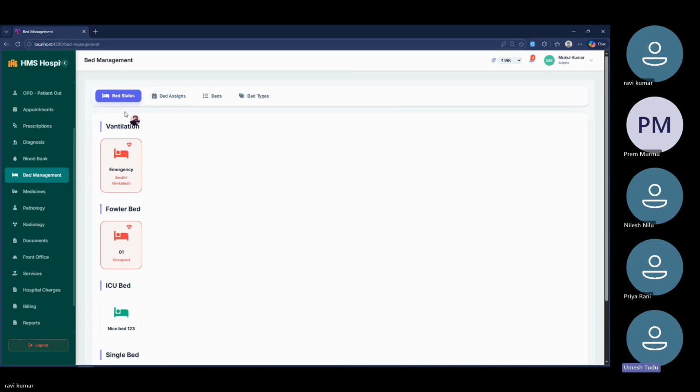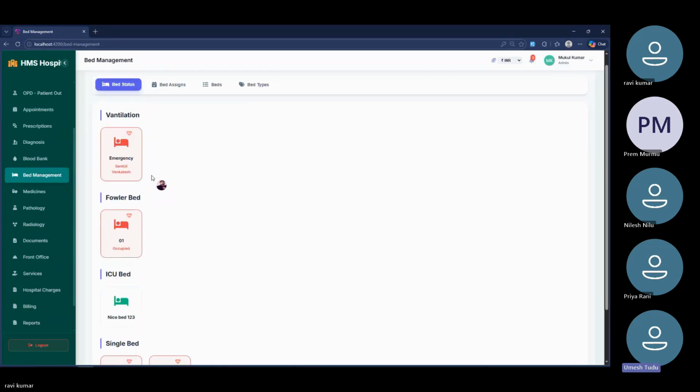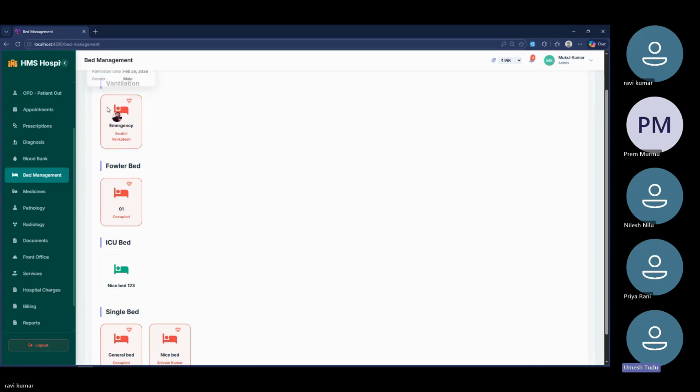Here you are eligible to see the bed status, how many beds are occupied and how many beds are left for the patients. So all the records you can see here from the bed status. This one is looking red, that means it is occupied. And if I hover here, scientific test, you can see here, this is the emergency bed, and this bed is reserved for this patient, scientific test.